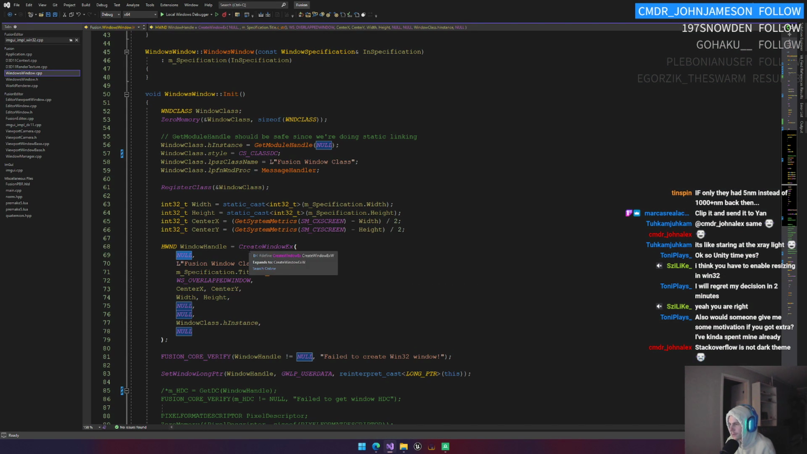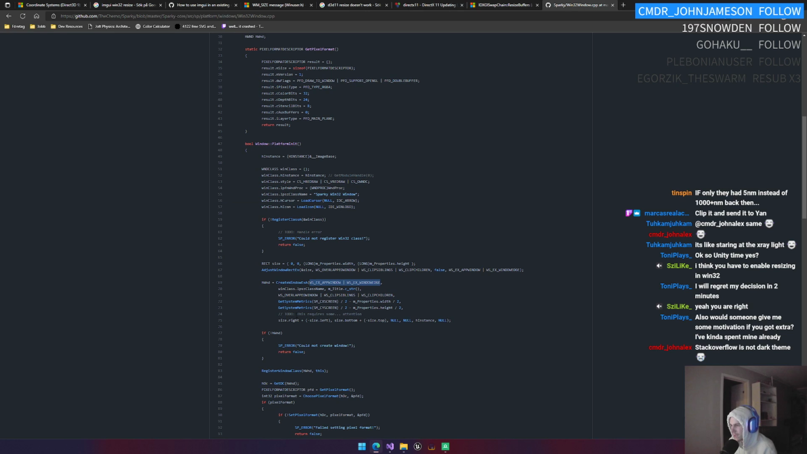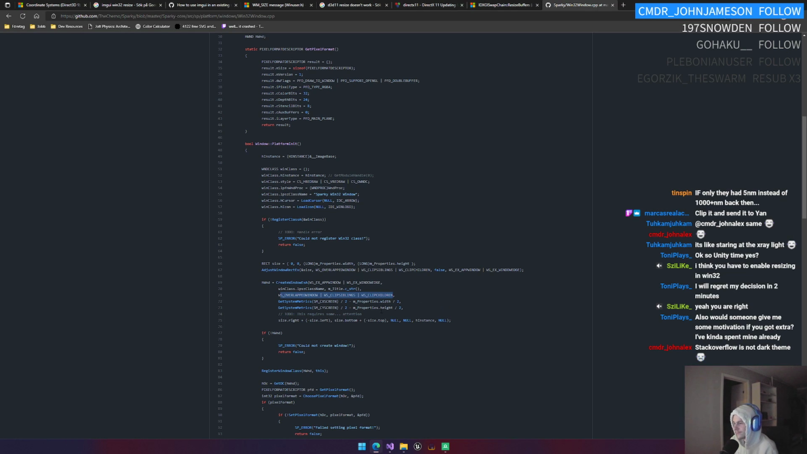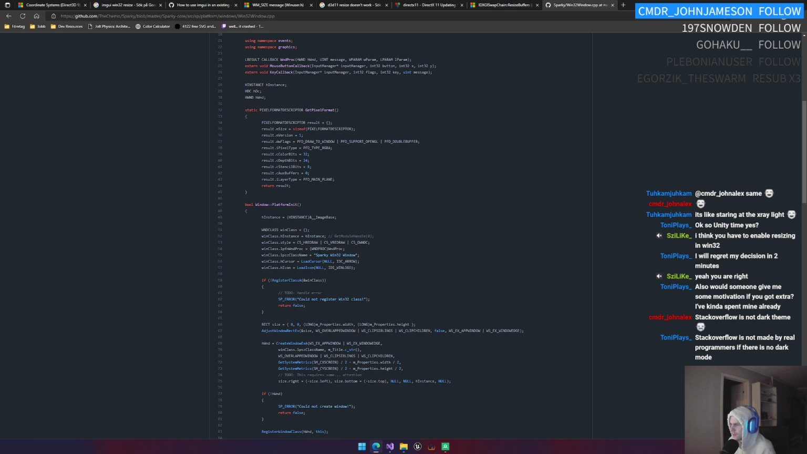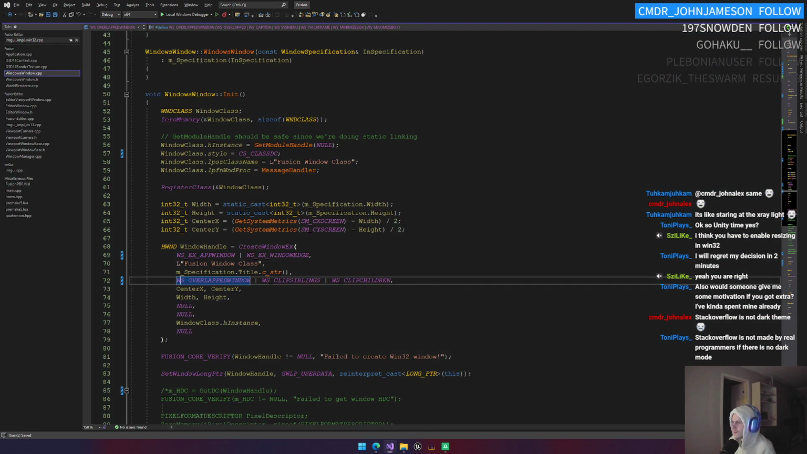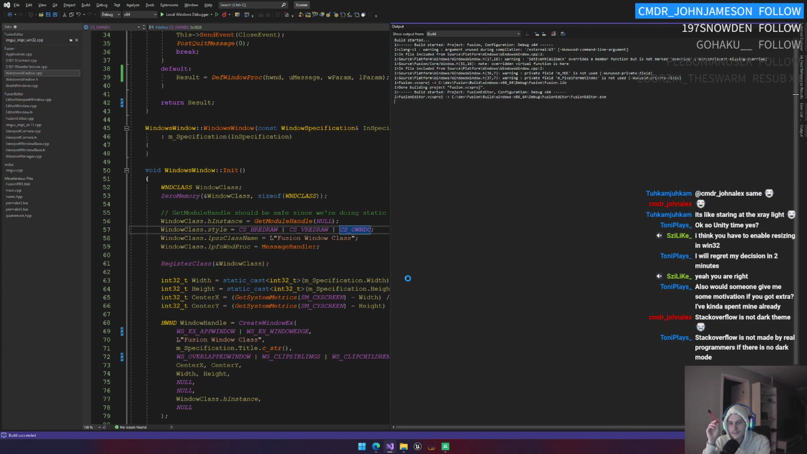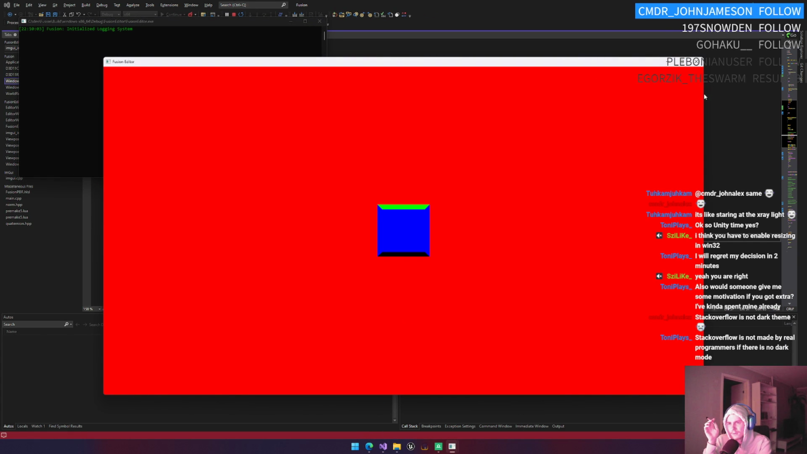Yeah, I know it's not dark theme. I'm just gonna steal Jan's stuff here. Also I may have to do a just rect, but I don't know that I have to do that. Then he does these in here. It's not made by real programmers if there's no dark mode. Is there a dark mode?